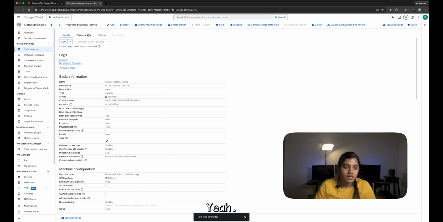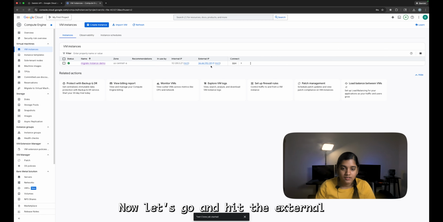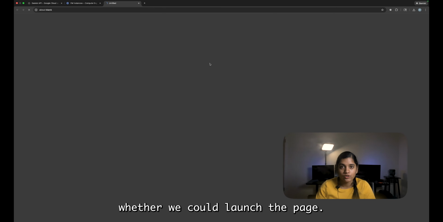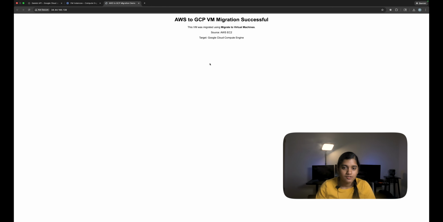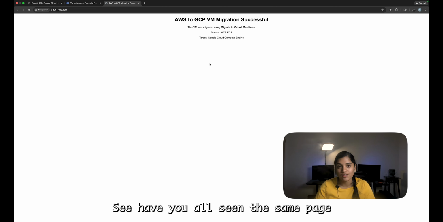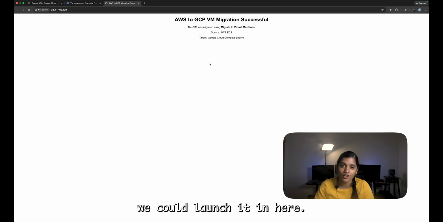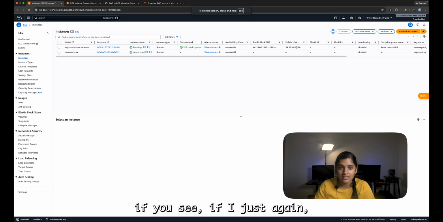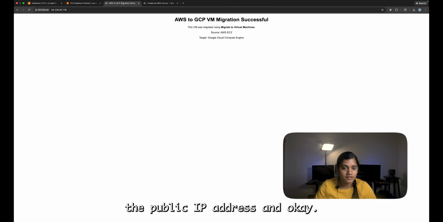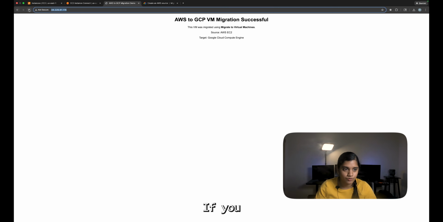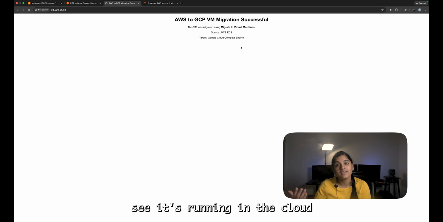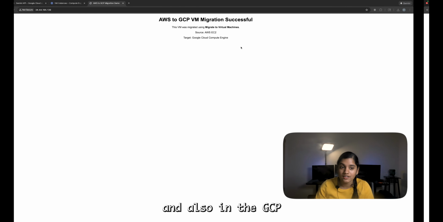Now let's hit the external IP and see whether we can launch the page. Have you all seen the same page we could see in the EC2 instance? We can launch it in here. So here it's up and running, and also in the AWS, if I hit this public IP address again, it's running in the AWS cloud and also in the GCP cloud.